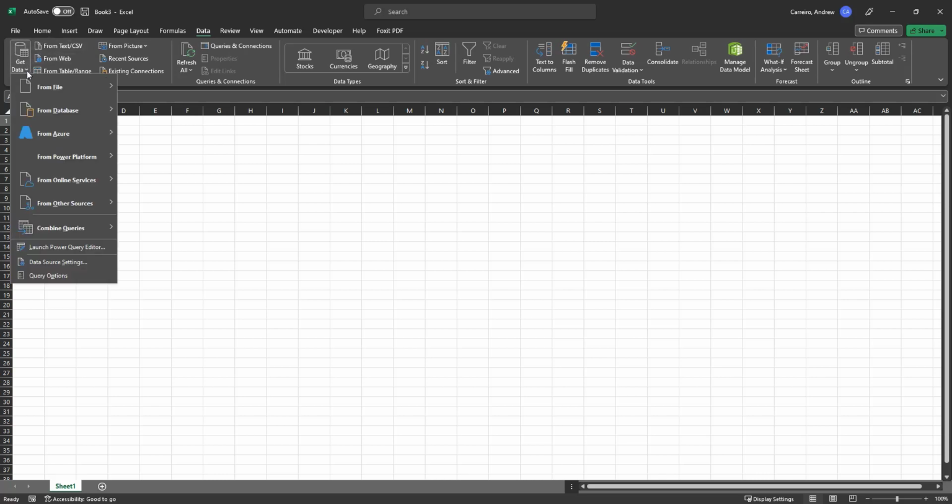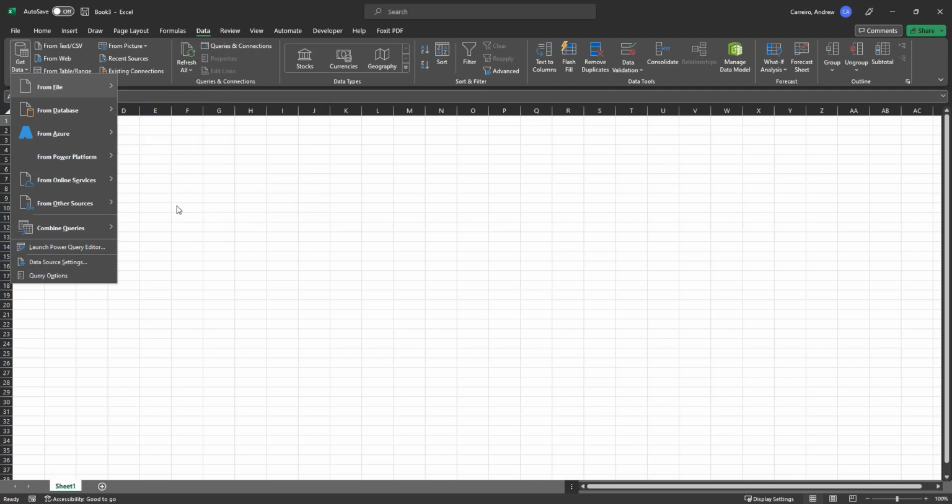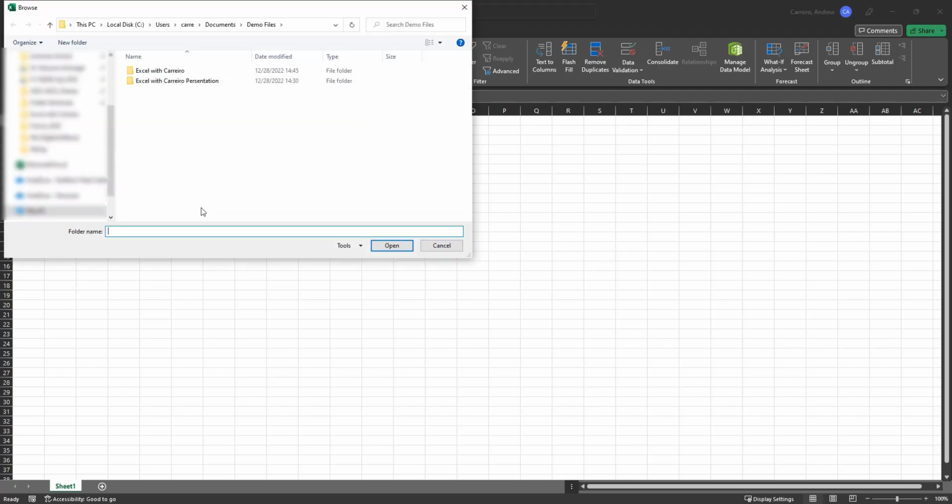So we're going to get the data, and we can do this from a specific file or a specific workbook, which would be fine. But because I'm going to be dealing with multiple files here, I'm going to grab it from a folder. So I'm going to navigate to the folder that contains that information, and that's this one up here. And I'm going to click on open.